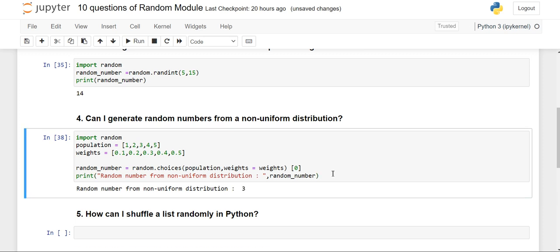So the 3 is coming, then 4, then each time a different number from this list will come up according to this probability which I have provided over here. Now, why have I used this 0 in the list? Because I want that when the list which is returned by this choice method is printed, the number present at the first index will get printed.